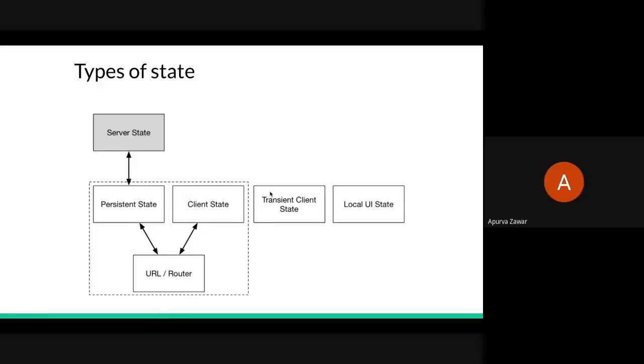Then there is transient state. I'm giving an example of it: when we turn off a video on YouTube, if we pause it or just switch a tab, next time we come to that same video, it resumes from where we stopped. So basically, it is a transient client state. It is not stored in the URL or something. It is mostly rendered, or it is stored as a cache.